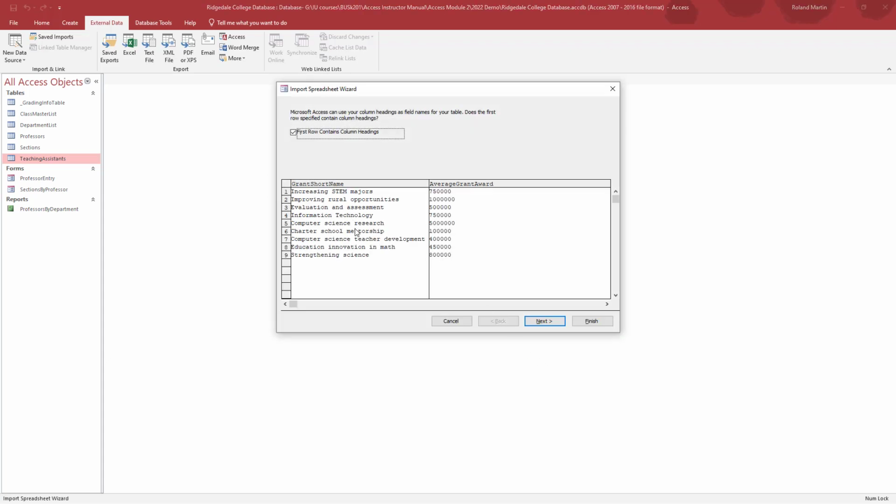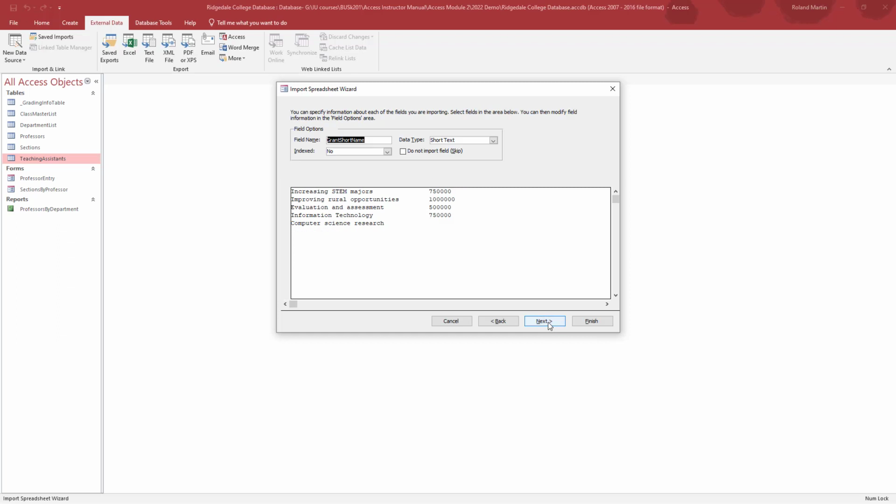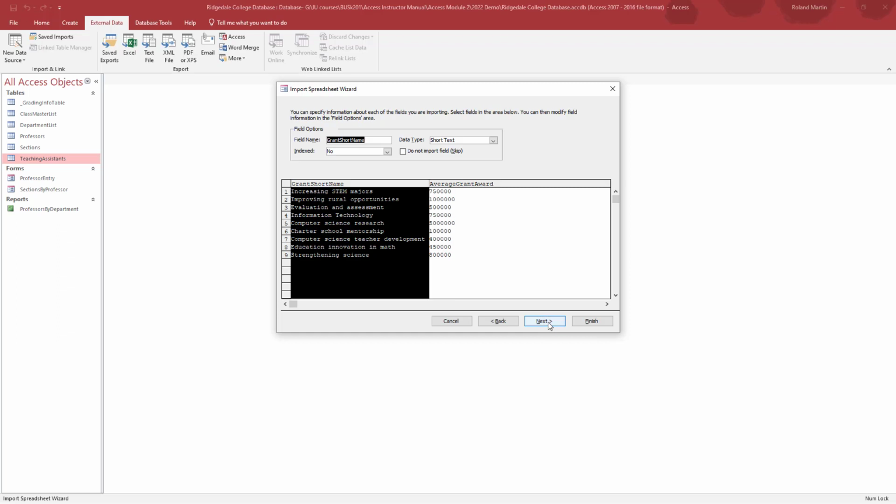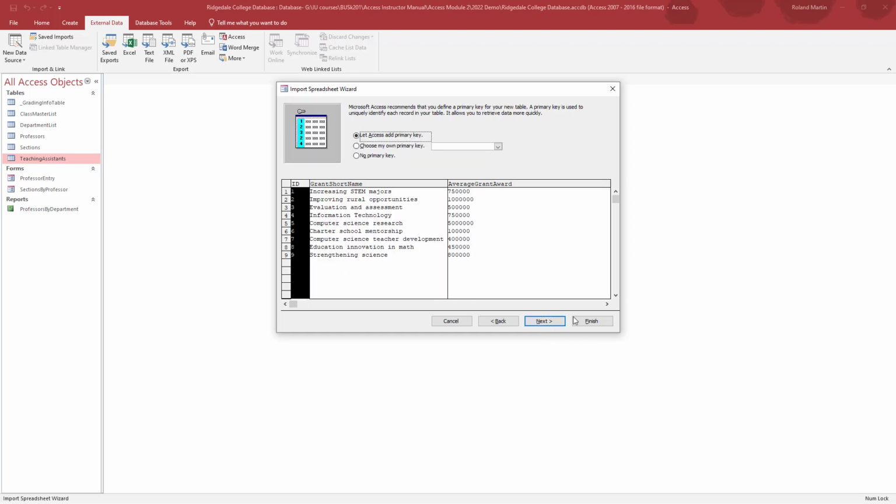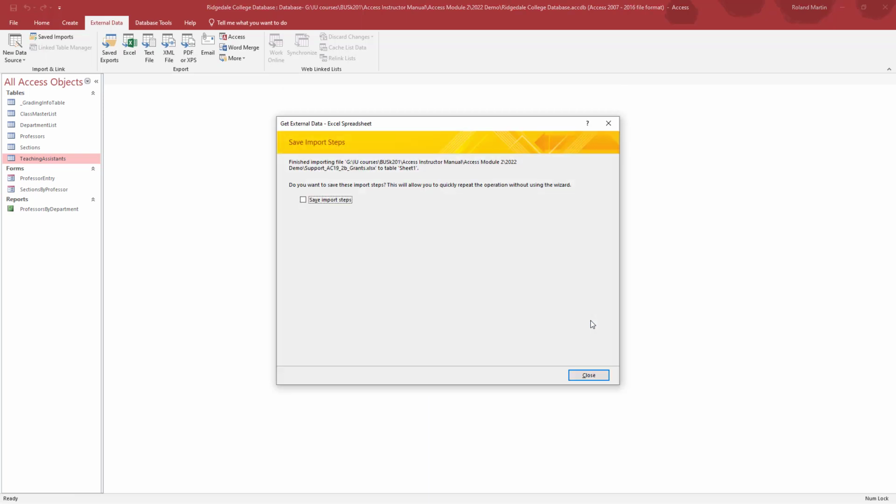There's my data. That's what it's going to look like. And we want to make sure that's checked. Yes, it contains headers. You can see those headers: the grant, the short name for the grant, and how much that grant award is. So we can see we're going to have 9 records in our table, and here's the data that's going to be there. I'm going to click Next. I can see what that looks like. I'm good. I can just hit Finish at this point.